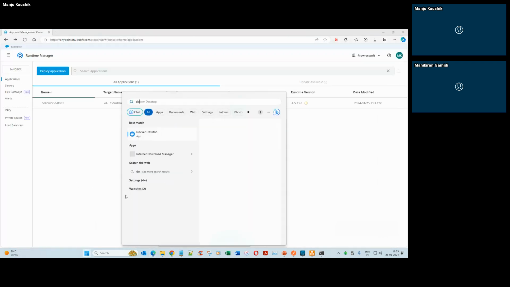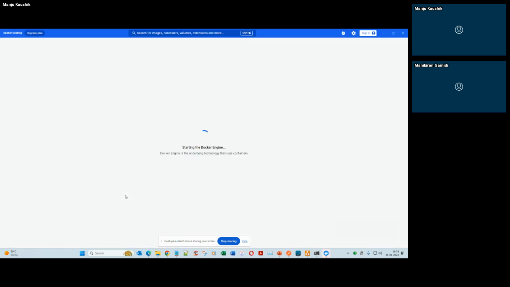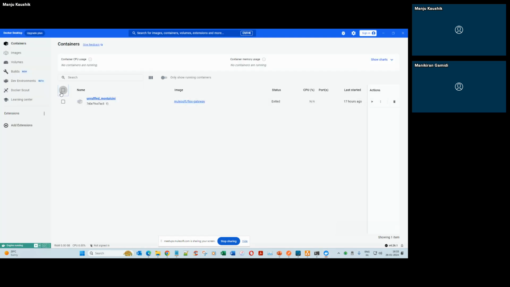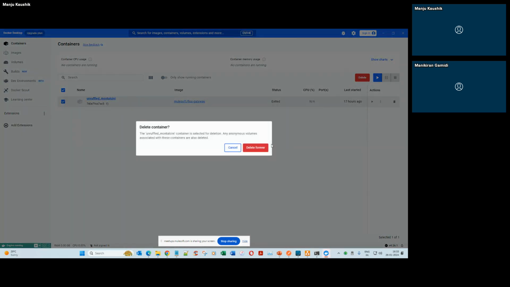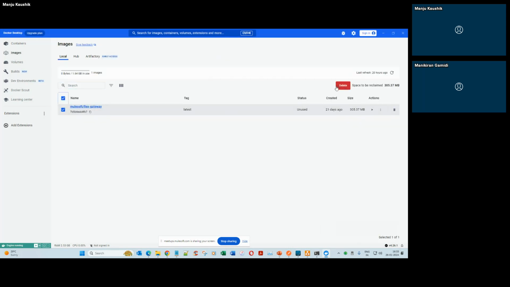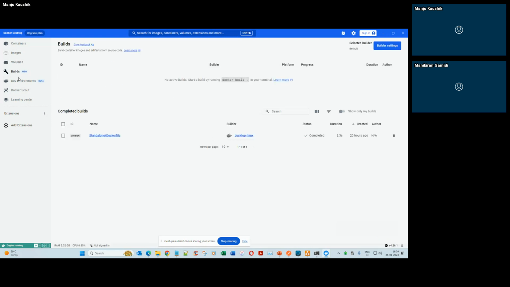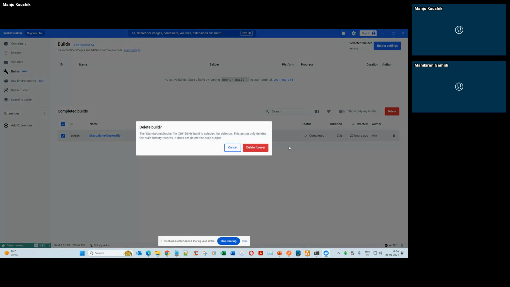Okay, so let me open up Docker. That's where we're going to start. I'm not going to talk about the basics of Docker or the commands associated with it, not at this moment. Maybe some other time.